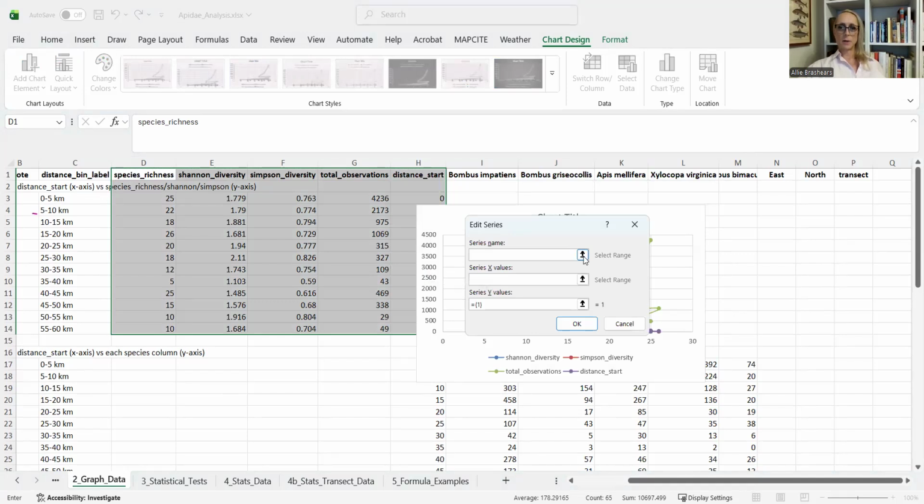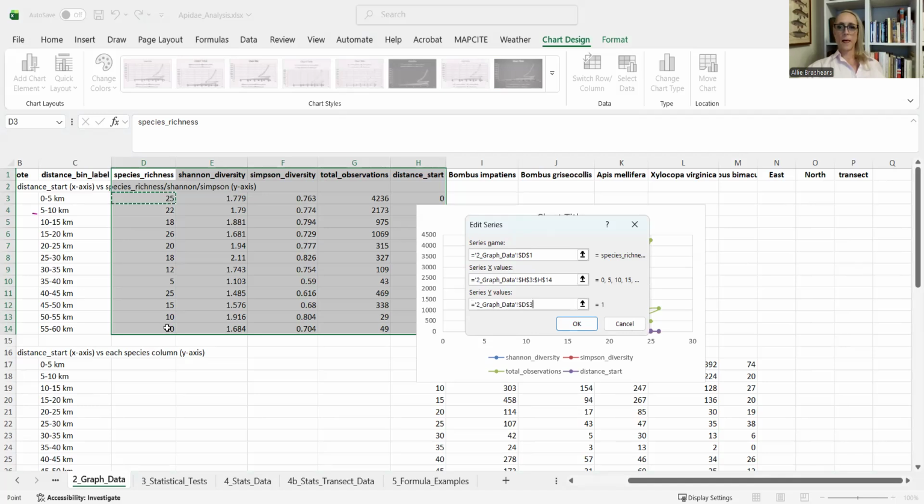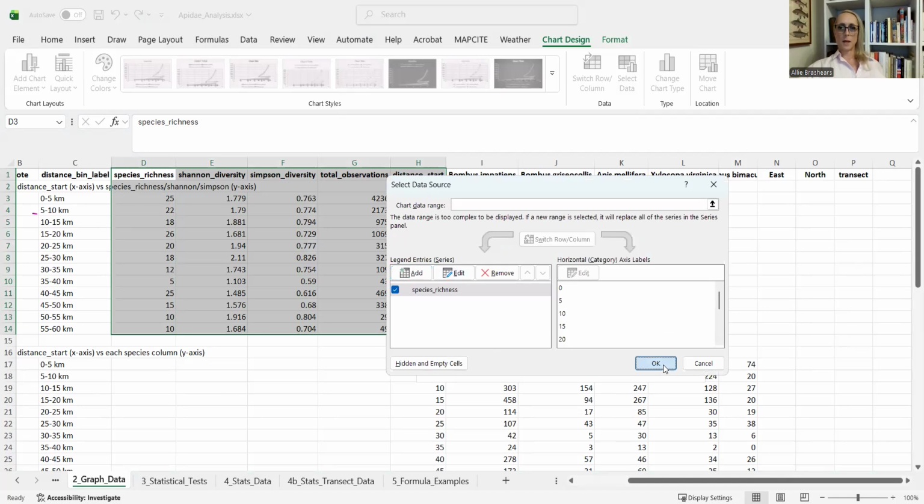And for that new series, we're going to pick the title, and we're going to do species richness again. And then let's pick our X values, and that's going to be our distance from the start. And then let's make sure we get rid of that one with the brackets. They try to do some automatic helpful stuff, but it's not always helpful. And then do species richness. And then click OK. And then OK.